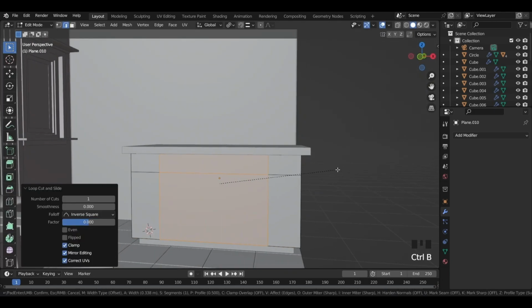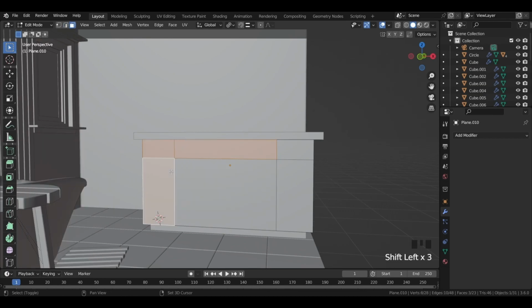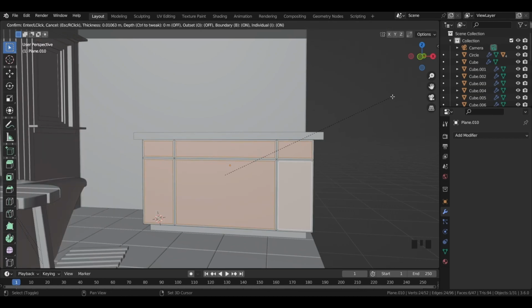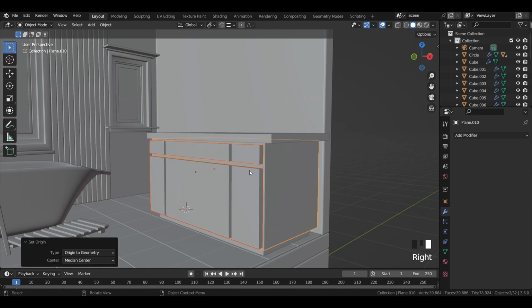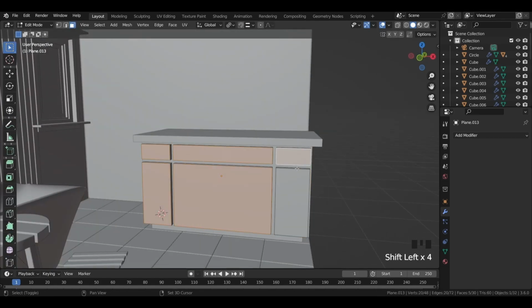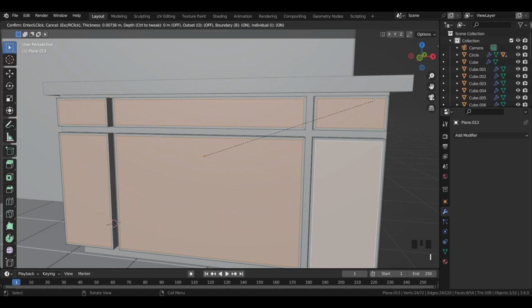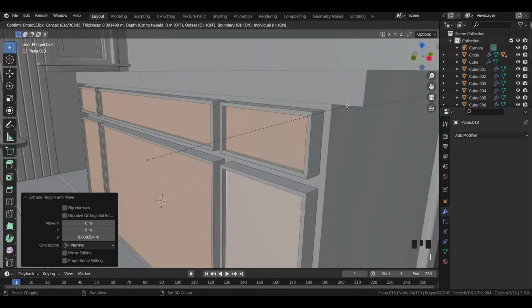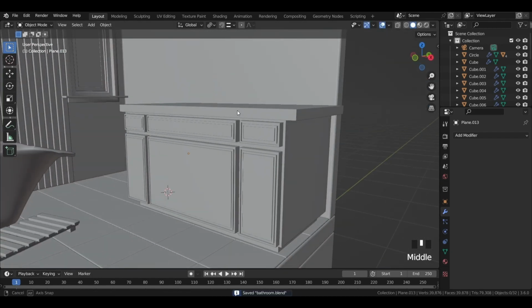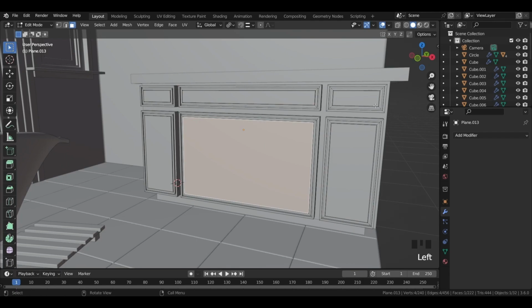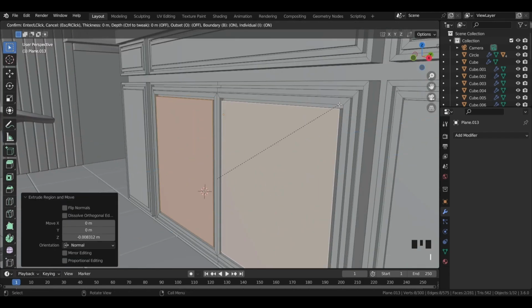Add edge loops to make the doors. Select the front faces and inset them. Then extrude them and repeat this process to get a classy style. Add another edge loop here to make another 2 doors.